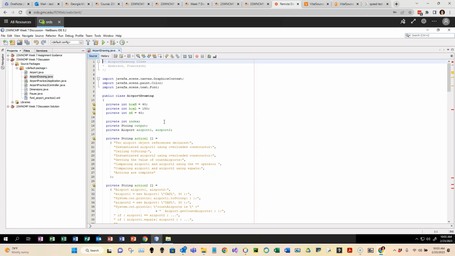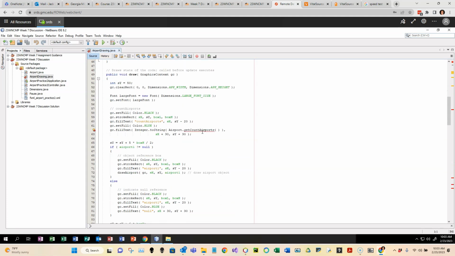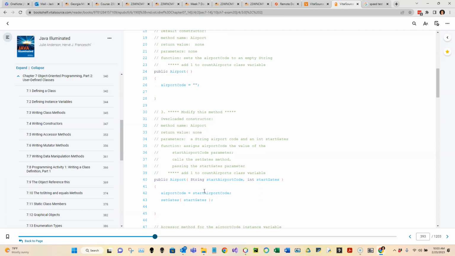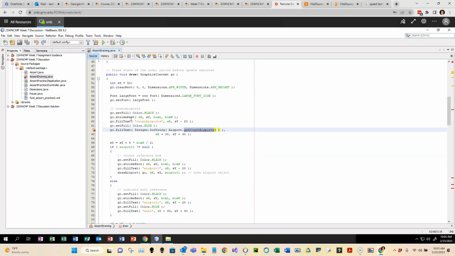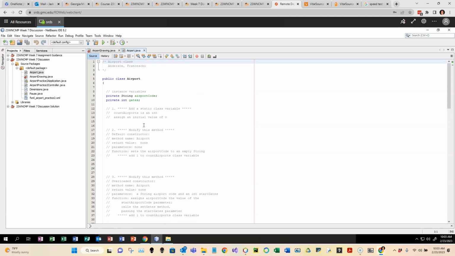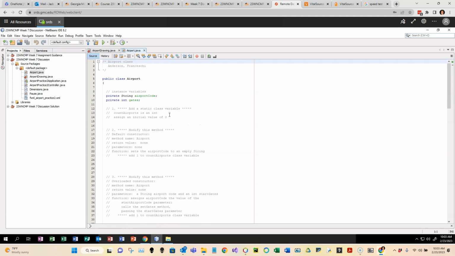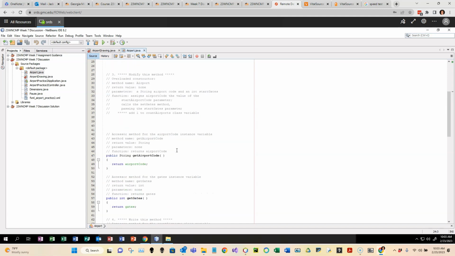And the reason is that inside of airport drawing, what it's complaining about is that get count airports is not defined. The reason it's not defined is because, remember, this wants us to modify airport.java and add all of these things. And if we look here at airport.java, we'll see that none of this is done yet. And that get count airports guy is here, and we haven't implemented it yet. So that's why it's freaking out.